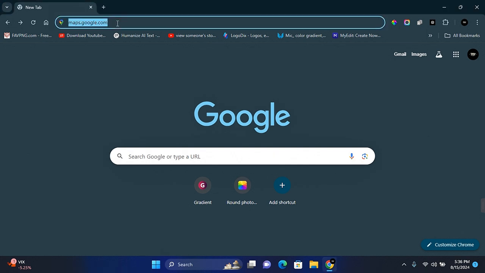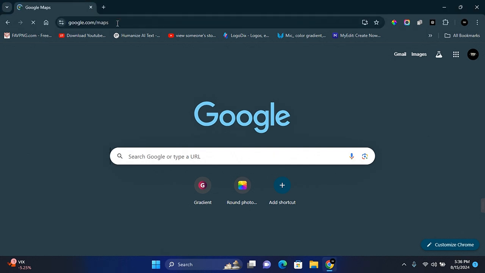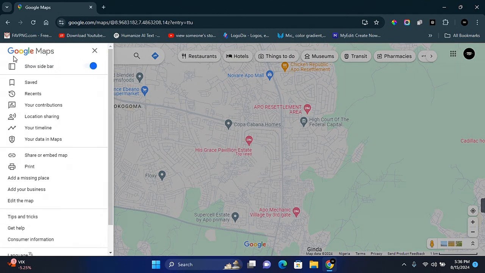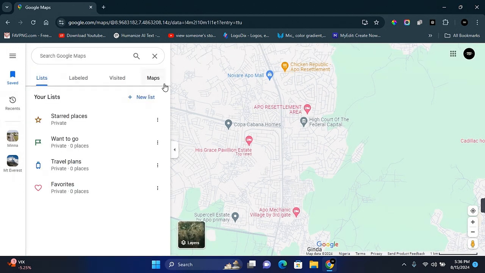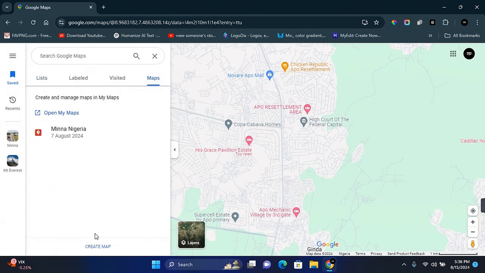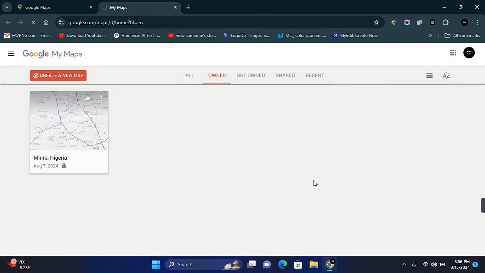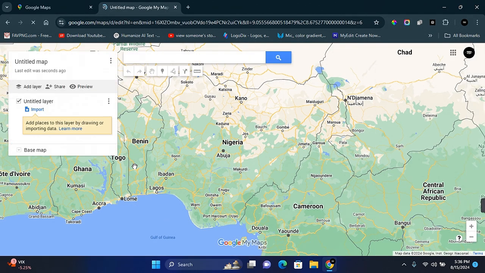Now open your browser and go to maps.google.com. Once loaded, you want to click on the three horizontal lines at the top left corner of your screen. Here you're going to see Saved. Click on Saved and click on Maps. Click on Create Map and click on Create. This will create your new map on Google Maps.